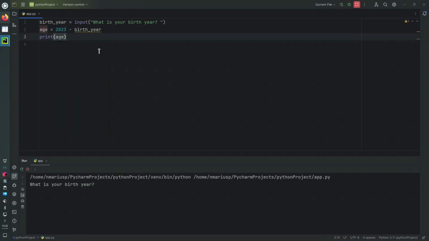Shift F10. The first line is executed first and is executed successfully. So birth year is a variable, equals, and then on the right hand side of equals we have a valid invocation of the function input. So the function input displays what is your birth year. We're going to say, I know, 1940.